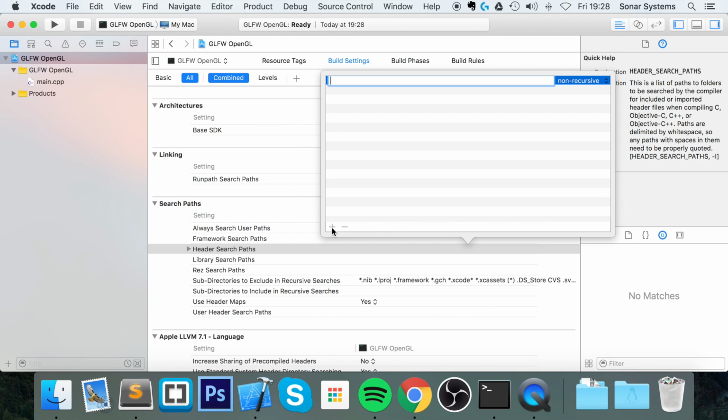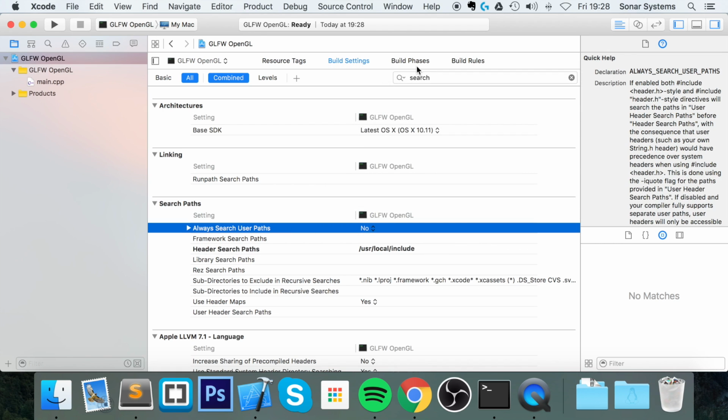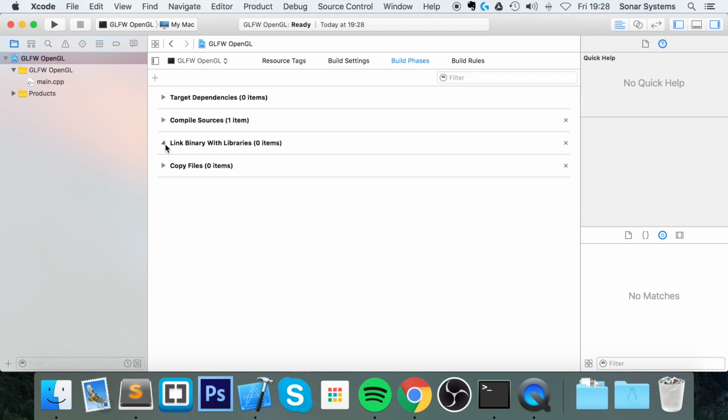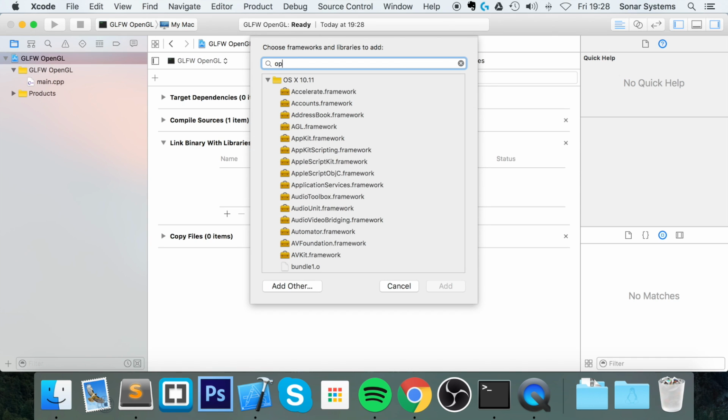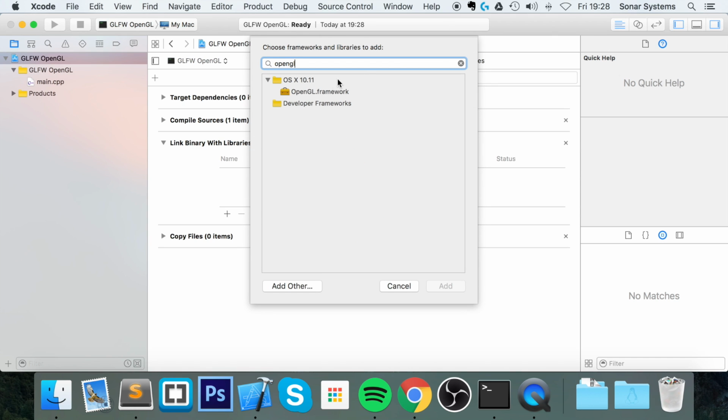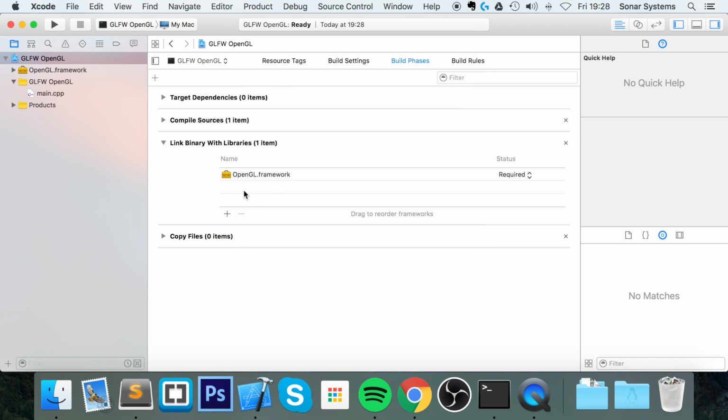I'm going to click plus, type in /usr/local/include. This is just going to allow us to hash include GLEW and GLFW in our main.cpp file. Now go to build phases, link binary with libraries, click the plus button. You want to type in OpenGL, and this is already built into Mac, so OpenGL.framework, click add.